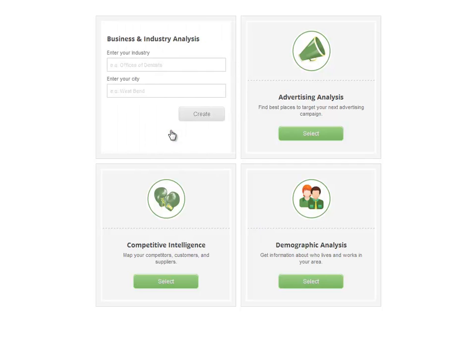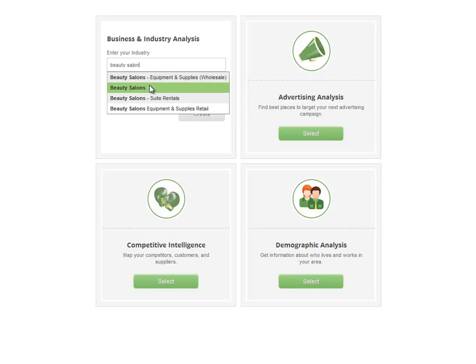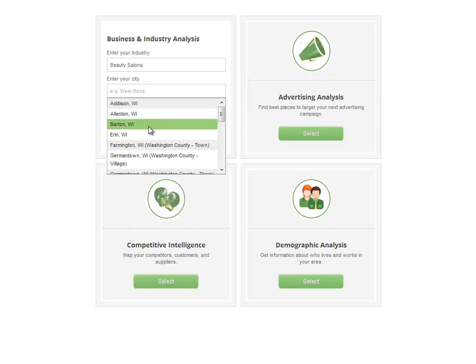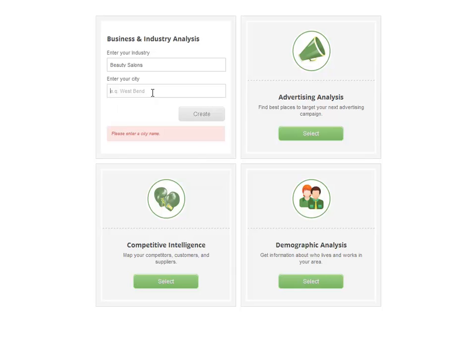I'll start with business and industry analysis. First, I'll input my industry. I'll type in the first few letters, and then I'll select the closest match from the drop-down box. For my city, I can either click in to choose from a list of cities in my organization's service area, or I can search by name.